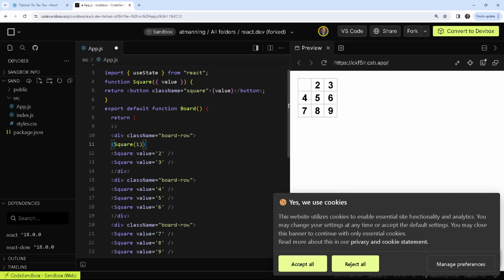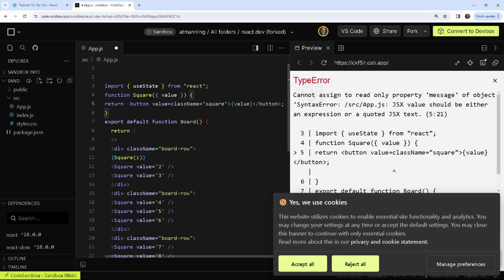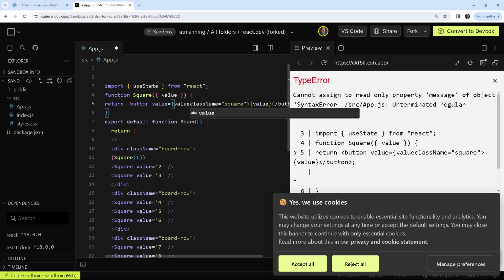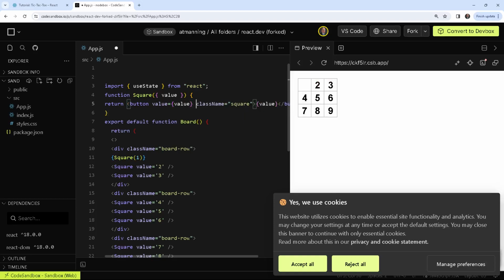It doesn't give me an error, but it gives me a blank square. So then up in your function square, because you're passing a value, inside the button before class name, add value equals 1. Or no, value equals value. And pass it that in parameter. Curly braces? That's what you're asking? Yep. It doesn't complain, but it doesn't produce that value in the button.